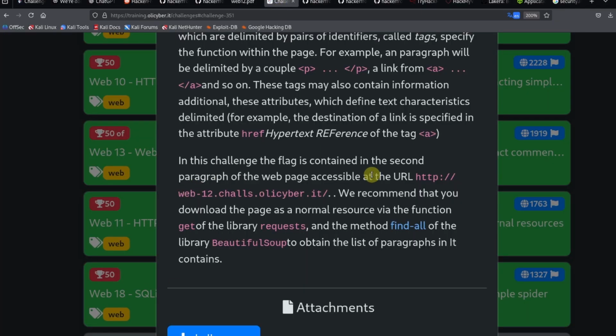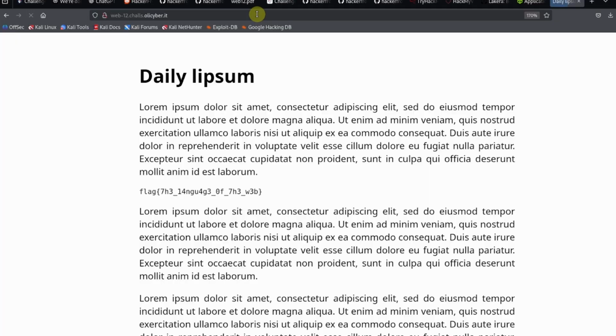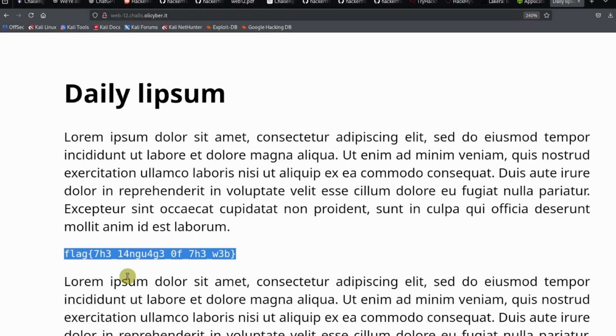So let's demonstrate. We've got our link over here, and we'll just navigate over there. And we're trying to take a look at the second paragraph. So the second paragraph of this particular web page is the flag. The flag is "the language of the web".